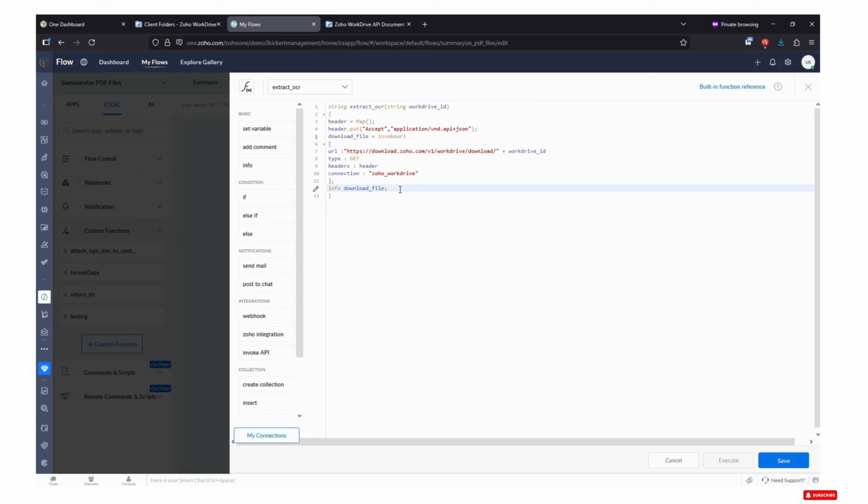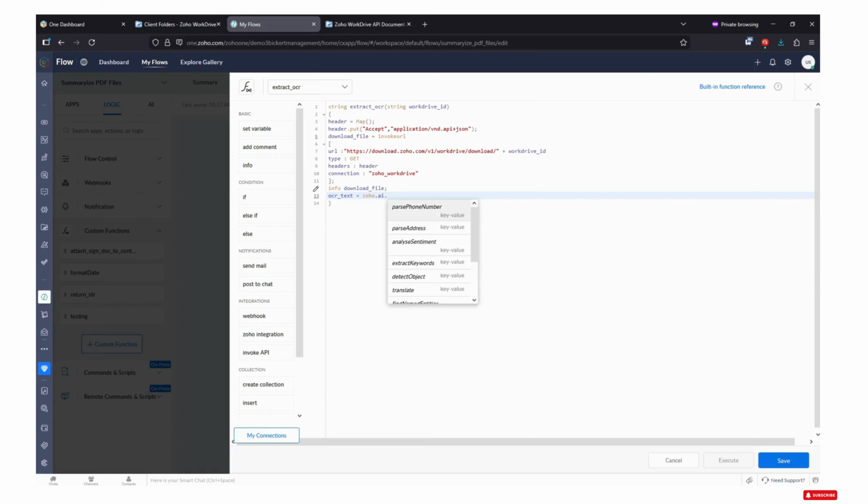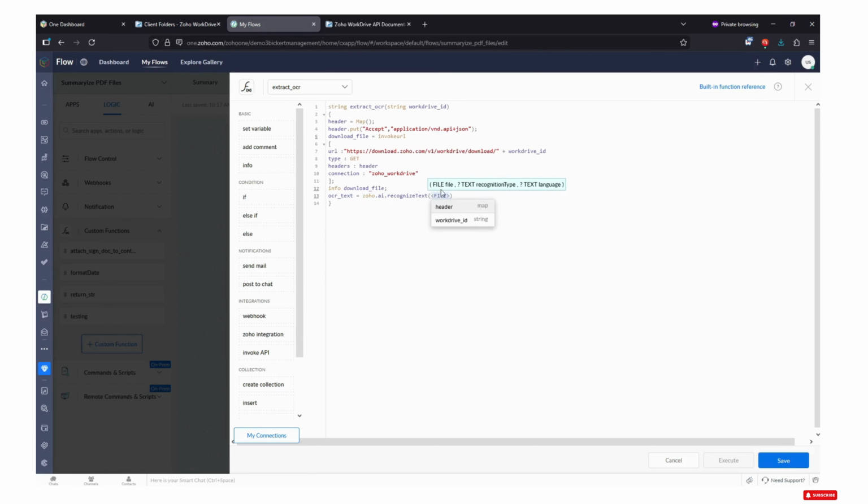Next, we need to use OCR to extract the content of that file, which we can then use Zia AI to summarize from. So we'll say OCR text equals, and we type zoho.ai and then it will give us a bunch of options here. So we want to use the recognize text option, and it'll ask us for the file, recognition type, and language. So for the file, we already have it downloaded, so we'll copy the download file right here.